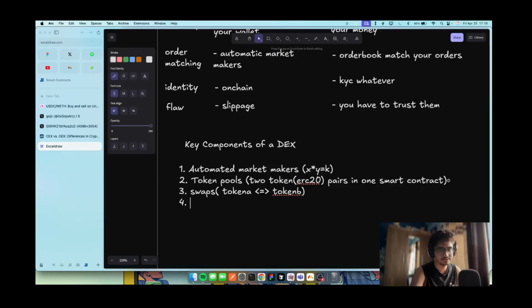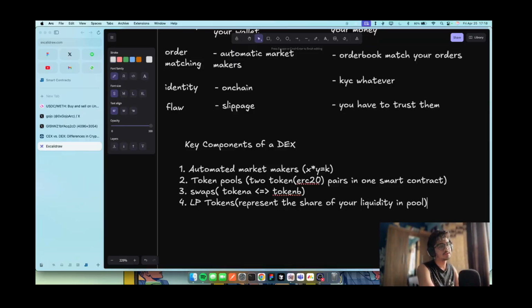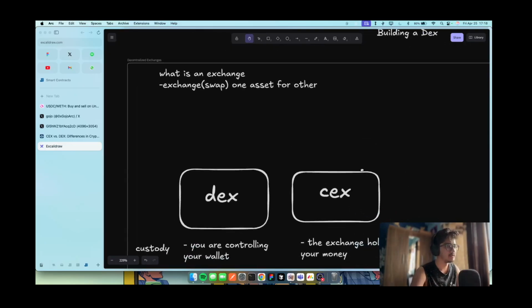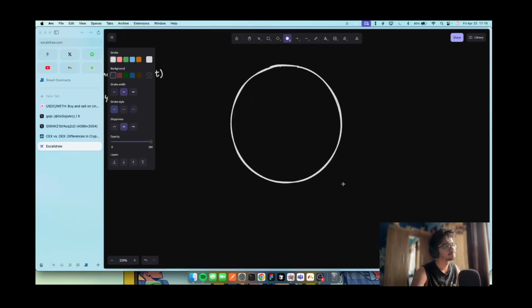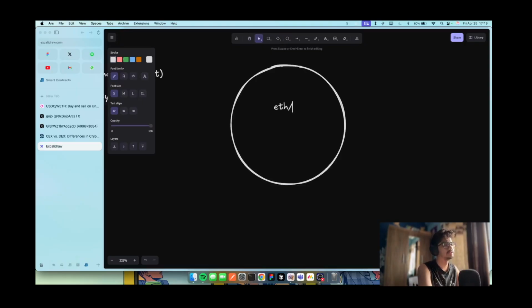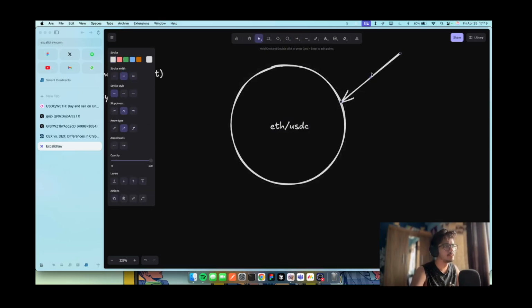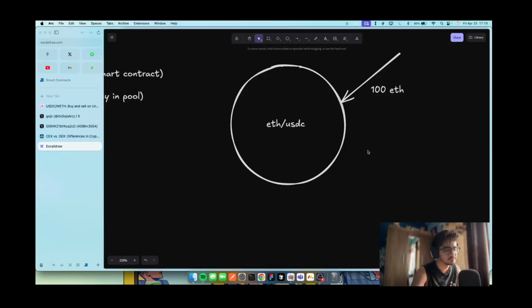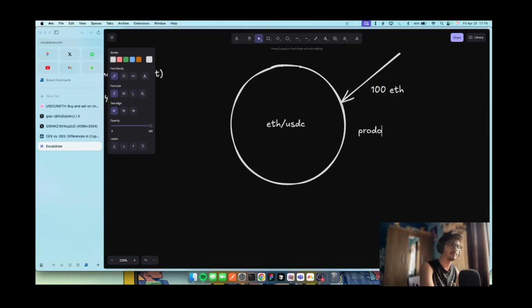Now the fourth term is LP tokens, which we did not cover yesterday. LP tokens represent the share of your liquidity in the pool. So when these pools are made, let's say I'm creating an ETH USDC pool, and someone wants to deposit a lot of ETH, let's say I have 100 ETH and I want to deposit it into this ETH USDC pool. That is called providing liquidity.